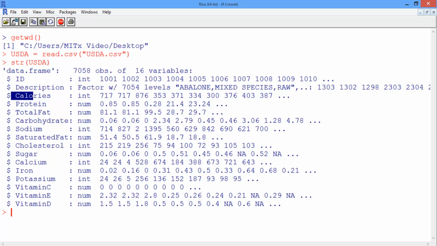The third variable is the amount of calories in 100 grams of these foods, and it's given to us in kilocalories. Then we also have information about the protein, total fat, carbohydrate, saturated fat, and sugar levels in grams, as well as the sodium, cholesterol, calcium, iron, potassium, and vitamin C levels in milligrams, and finally the amount of vitamin E and vitamin D in what is known as international units, and this is a standard measurement for drugs and vitamins.